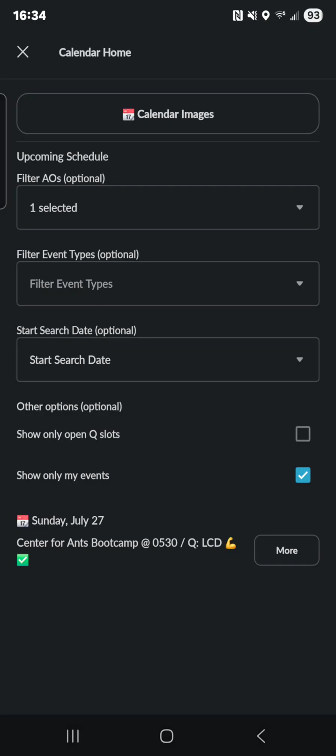just in case I forget. You click update, and that is how you sign up for a queue in the F3 Nation Slack app.